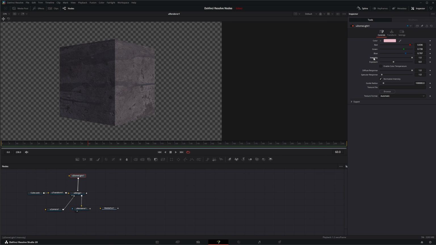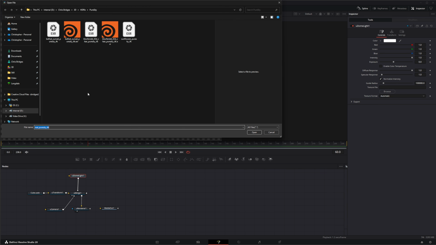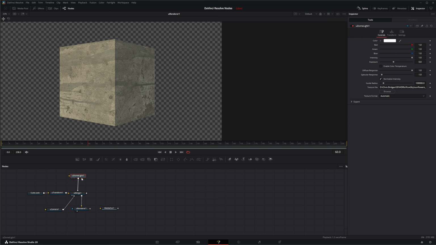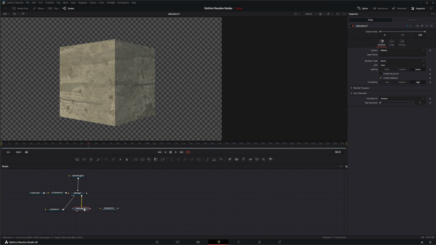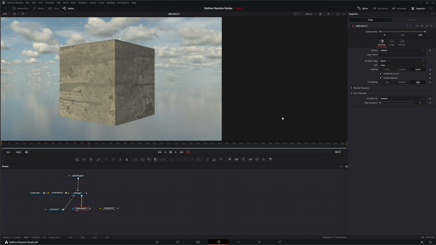Now, before we go any further, let's go ahead and bring in an image to use as an HDRI. So we can use any EXR or actual HDRI to do this. So we're going to just bring in an EXR right now. And if we go to our render node and check enable sky dome, we'll be able to see our actual HDRI in the background.